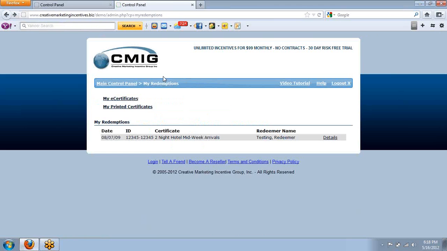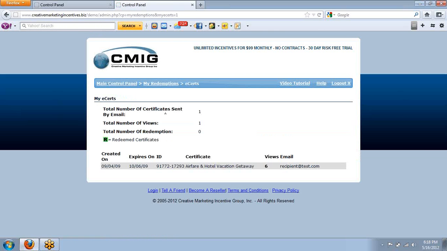We also track all of your e-certificates that you've ever emailed. We know how many you've emailed. We'll tally it up for you. We'll let you know how many times the e-certificate was viewed. We know that you created it on this date. It expires on this date. Here's the ID number, the type of certificate, the person that you emailed it to, and how many times they actually viewed it. So that's really good information for you.